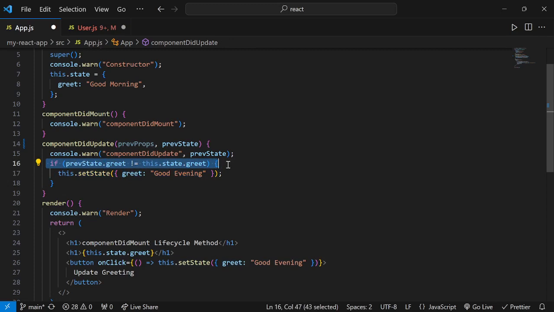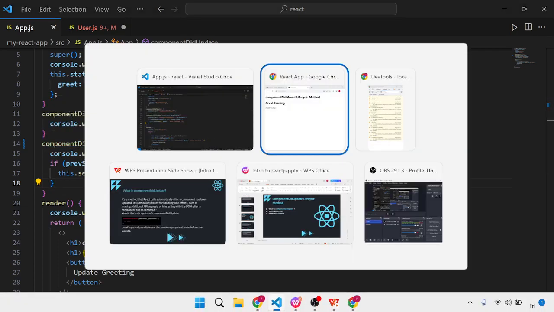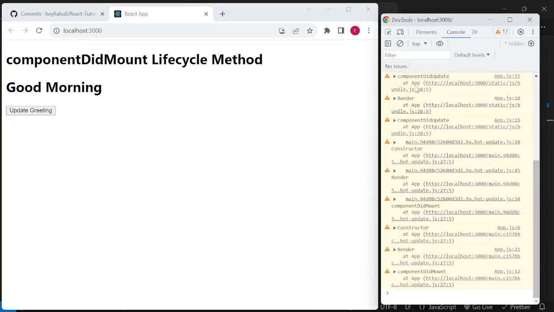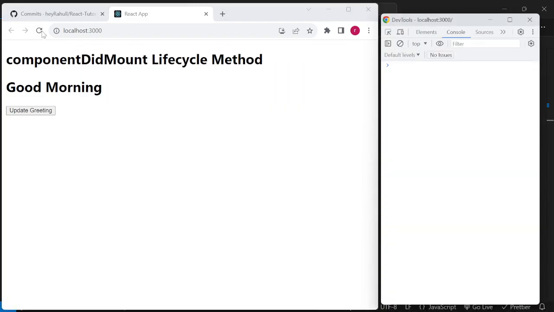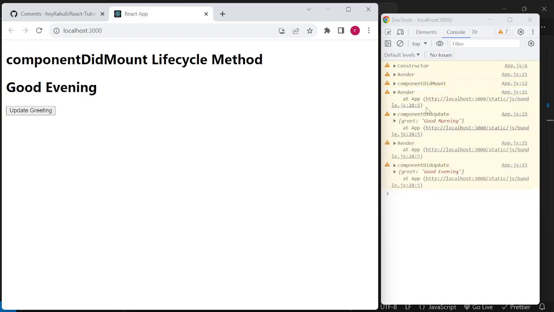I will show you in a minute what will happen if I do not take this if statement and directly write this setState line. So we will see both scenarios. First of all, we will see how it runs now. Once I save this and go to our browser window, I'll open the console side by side and remove everything from the console. You can see that initially when I reload the page, only 3 lifecycle methods are displayed. When I click on update greeting, now there are some more things.